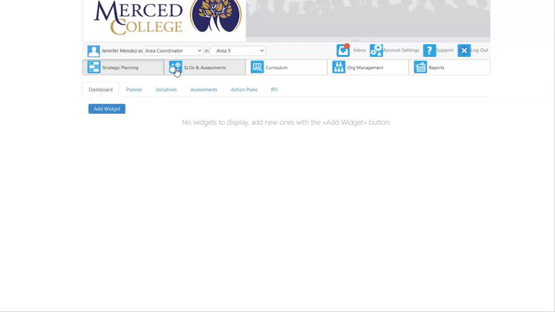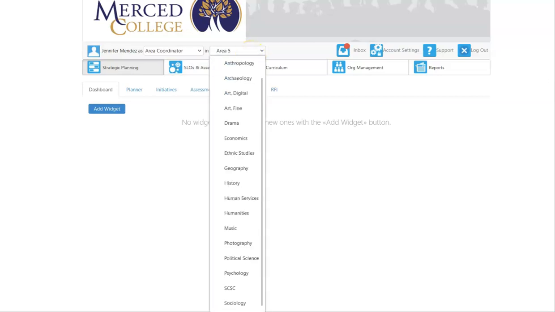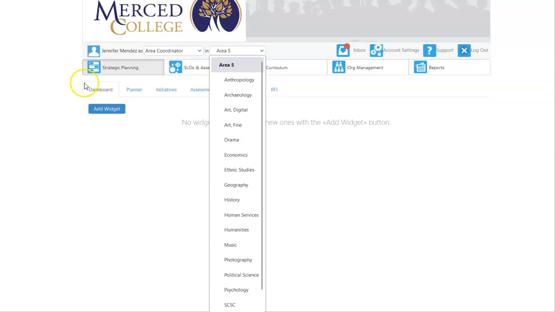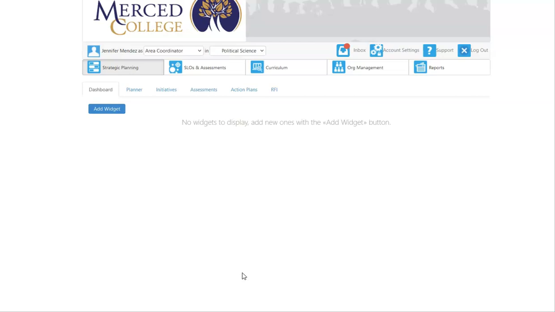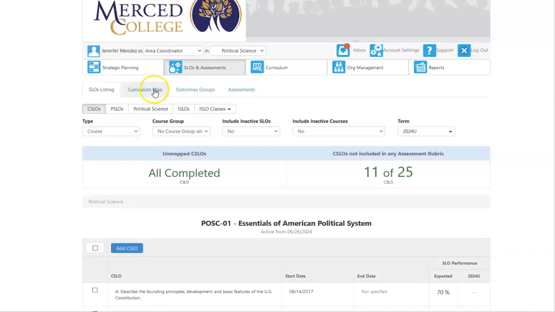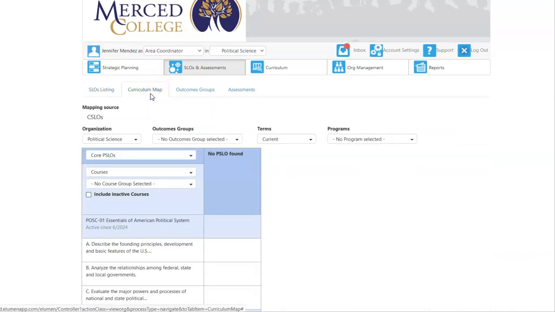So you want to be an area coordinator, and then of course you need to take a look at the program that is your designated expertise. I will go in just for demonstration's sake, and I will go into political science. So now I'm in area coordinator role at the top, political science, and you would think you go into curriculum for curriculum mapping, but you know, it's eLumen, so most of the time it doesn't make sense. You actually need to click on SLO and assessments, and then in here you'll see one that says curriculum map. That's the one you want.